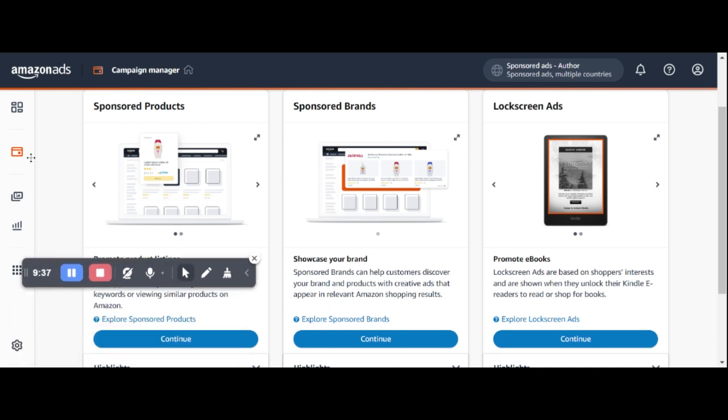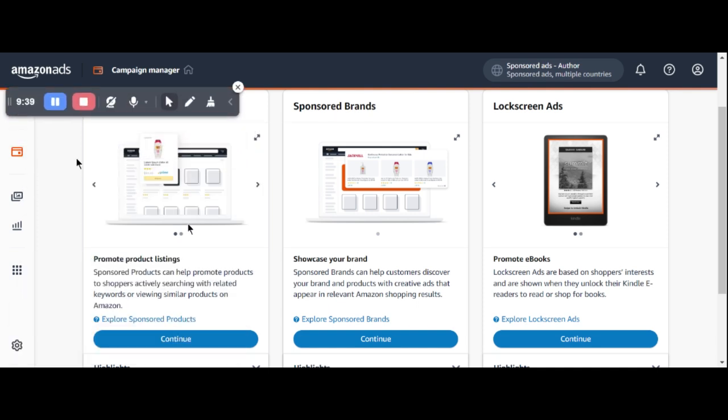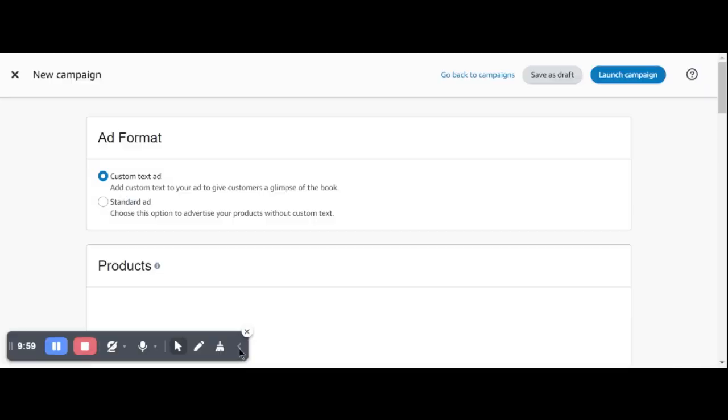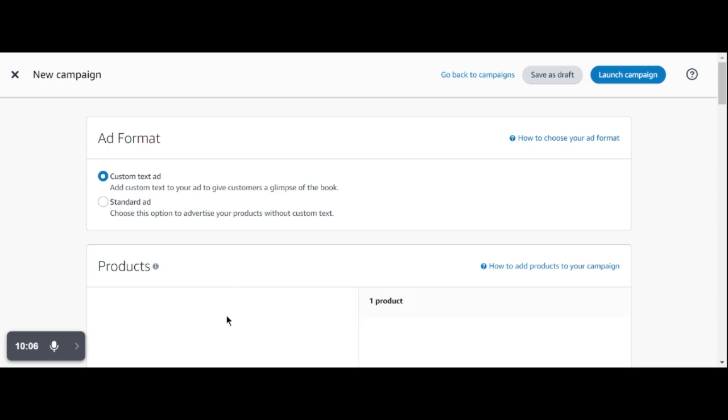Now, the next thing I want you to do, in this case, I want to promote just a particular book, just one book. And so I will click on this part that says continue under sponsored products. So I clicked on that and then you wait for it to come up. Just wait. Great.